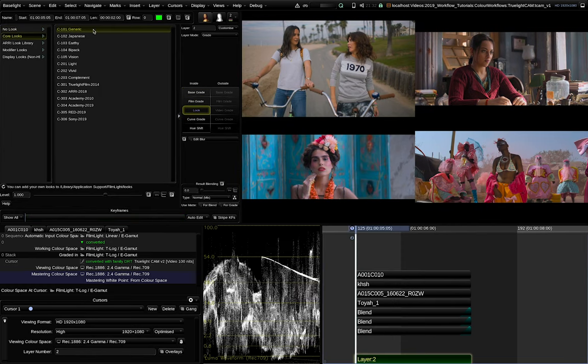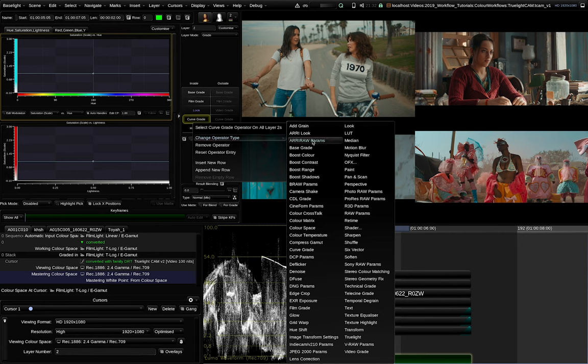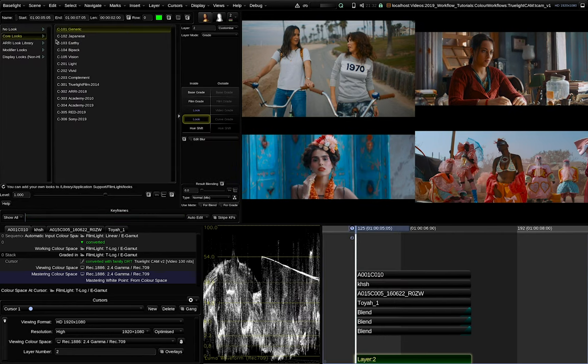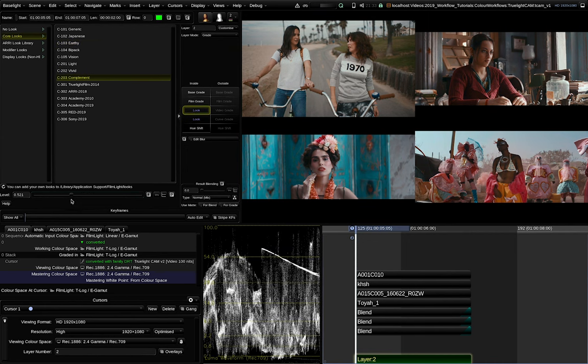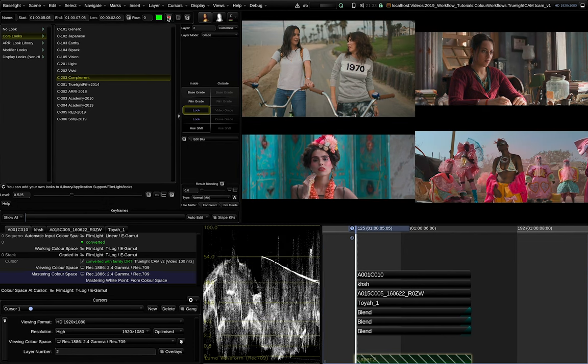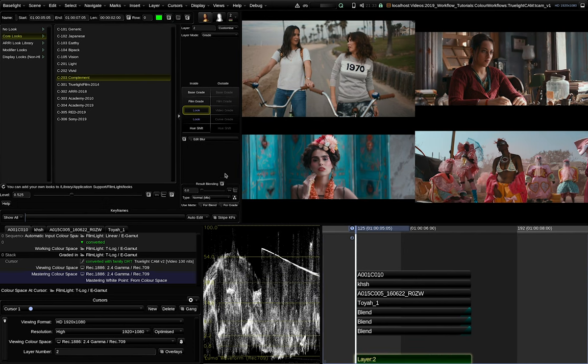For example, I could choose the complement look, and then after that, the earthy film. This shapes the color palette in a very strong way, so I might want to reduce both of them a little bit. The creative possibilities here are endless.